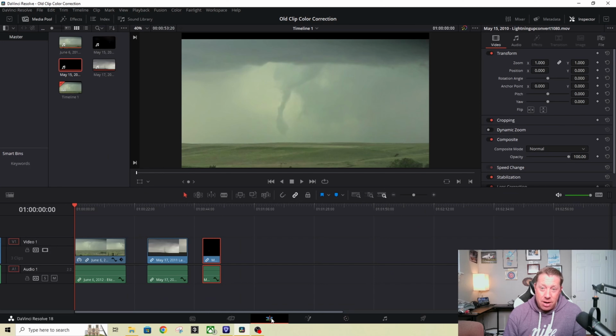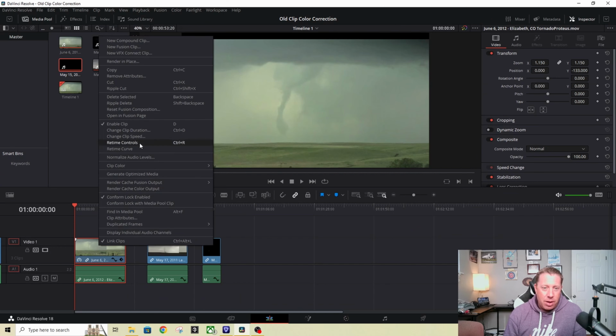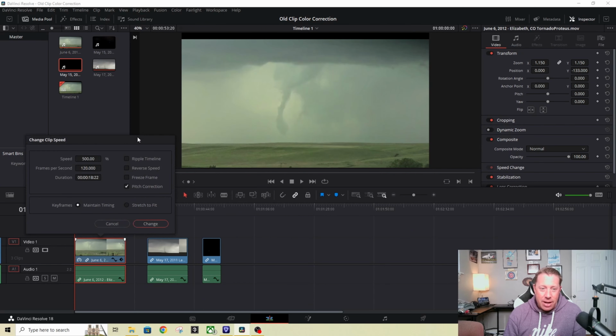The other thing I did here is back on my timeline, I have made the time lapse of this rope out by right clicking on the clip. You can go to change the clip speed. So you can see I have boosted that up to 500%. So think of it as like a 5x time lapse, which then puts that at 120 frames per second. So that's what I've done here in DaVinci Resolve.